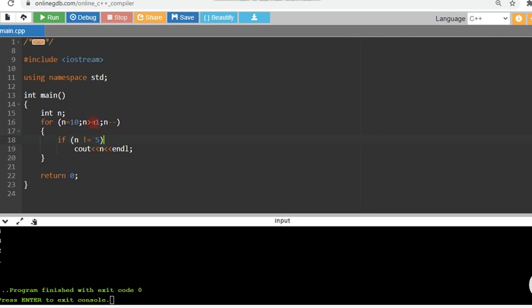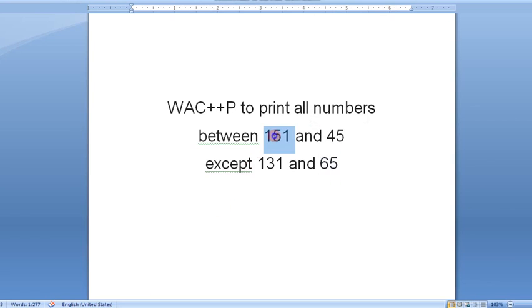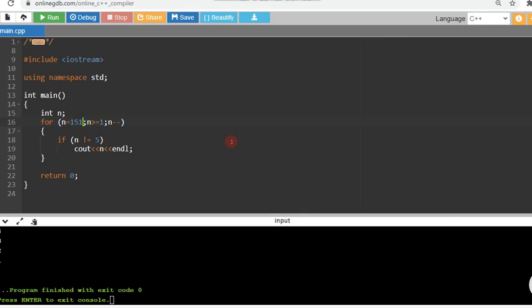So here the previous program is available. Only in this program I need to make the changes. So what is my beginning? Go to the question and check, 151 and 45. So I need to specify here 151 and greater than equal to 45. Then I need to do minus minus, because it goes down.